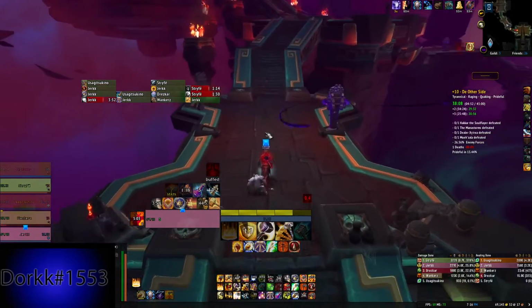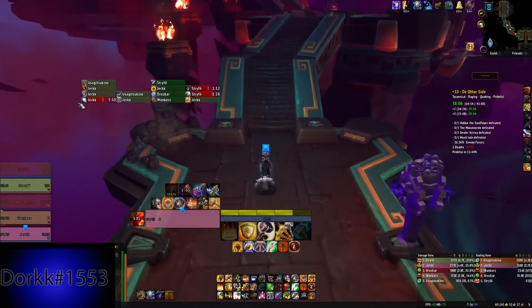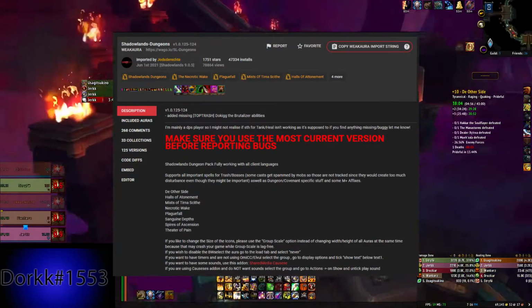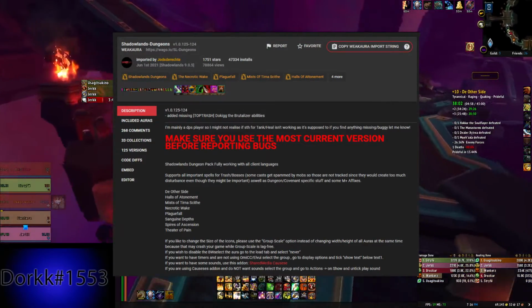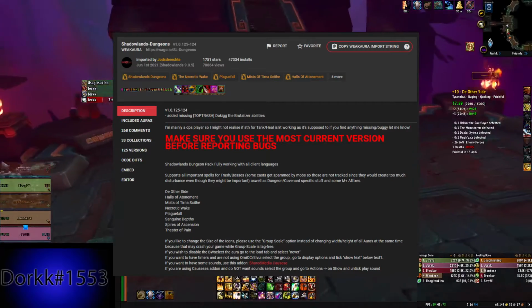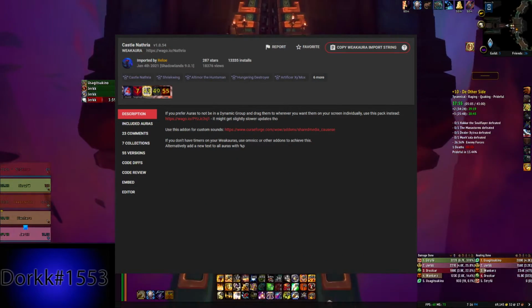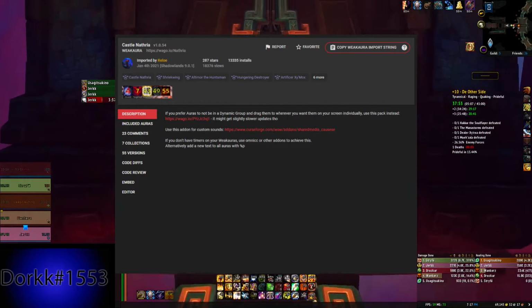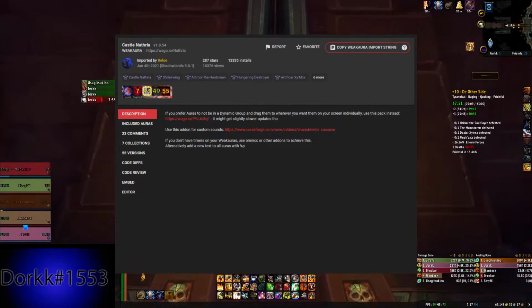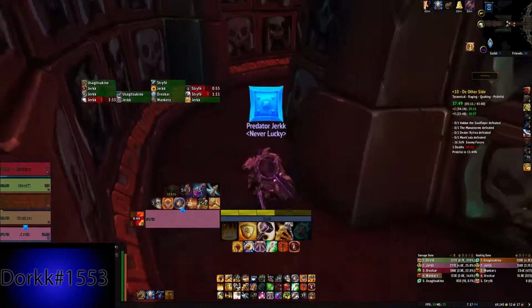Auras that I am not responsible for making, but I'll mention because I've slightly edited them by resizing and repositioning them to fit my UI, that may be useful for anyone that's going to use this UI, are WeakAuras for Castle Nathria and Shadowlands dungeons. I'll provide links to the original creators if anyone prefers to use their work, but I will also have the edited versions included in my own collection.